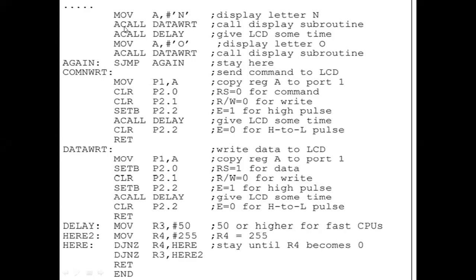Return means where will it go? It will go to the main function, and it calls a delay function. You have to give some time to the LCD to display this character. When you call this delay function, it will go to the delay function, which will be executed. After executing, it will again go to the main function, and here again you move the next character to A and call data write. This will be executed, and when you call SJMP, it will be terminated. Like that you can display the characters to the LCD.